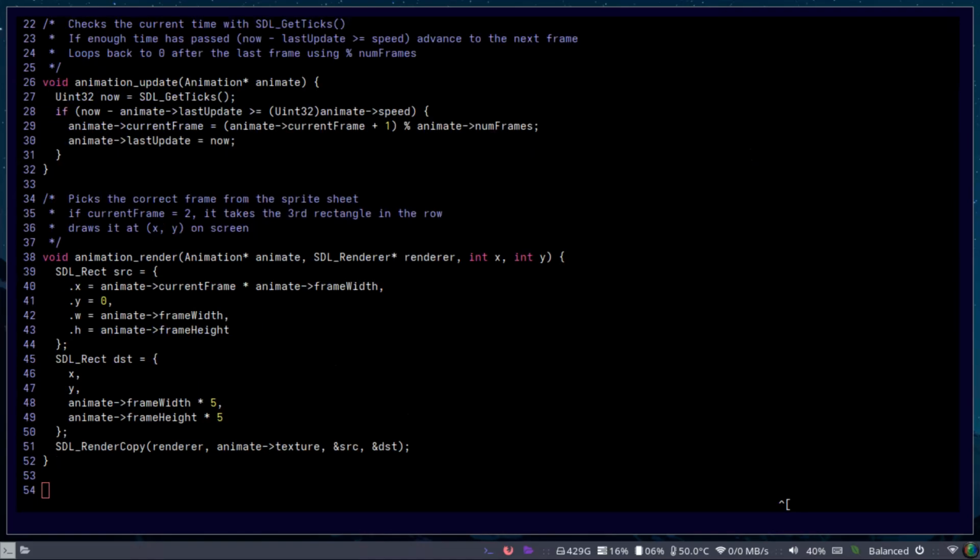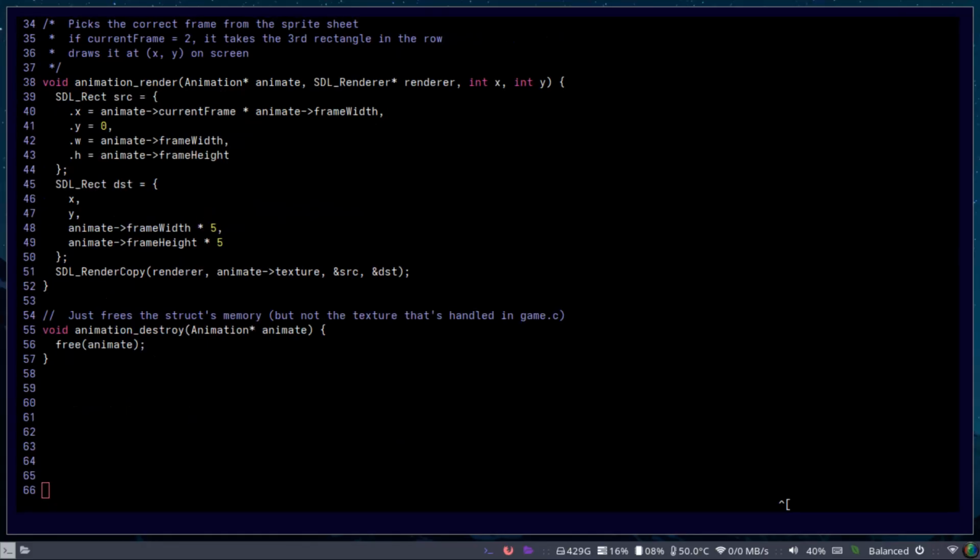In lines 38 up to 52, we have animation_render. This picks the correct frame from the sprite sheet. If the current frame equals 2, it will take the third rectangle in the row, and it will draw at X, Y, the position on the screen. In lines 54 up to 57, we have our animation destroy, where we free the struct's memory.